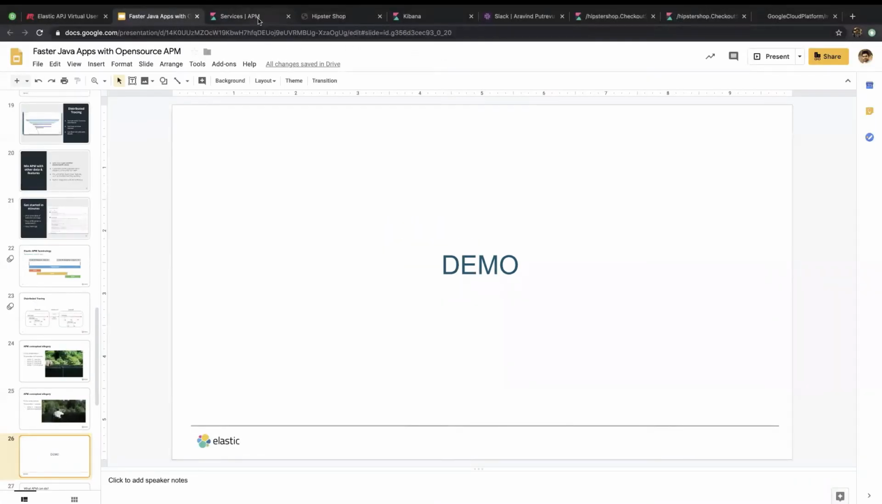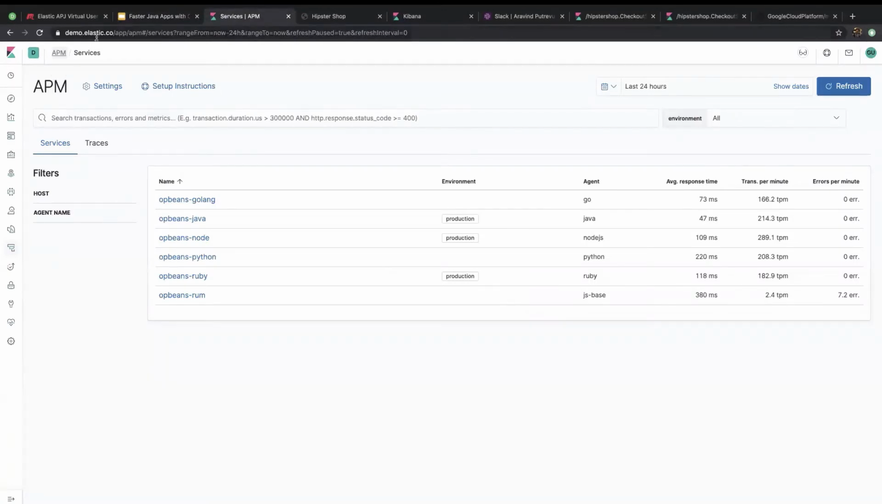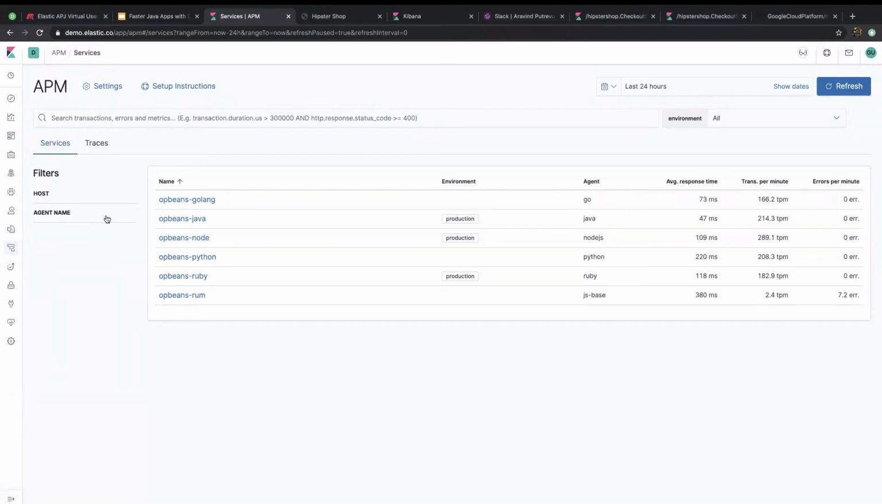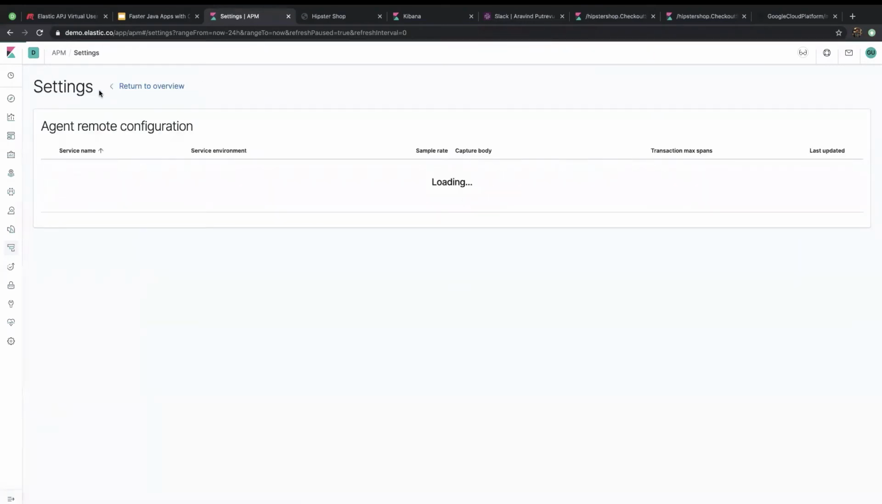We have demo.elastic.co, which is a demo platform. Everyone can go and look at it and see everything in Elastic. You could also go and click on the APM part, and that opens up this particular thing. I'll quickly go through the UI first, and I'll take you through one specific thing.